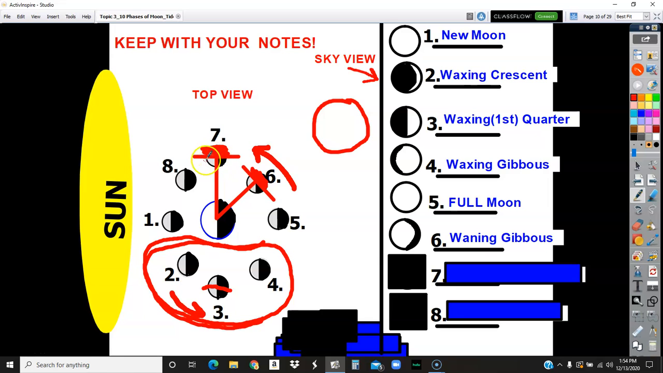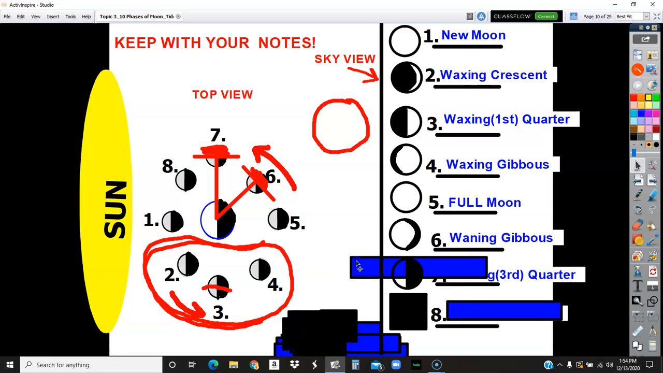Again, I see the left side now illuminated. The right side's lit, opposite of 3. So I flip it around the other way. And that's my waning quarter. Or it's called the third quarter. Again, why the third? Well, if you notice, we're 3/4 of the way around our trip, right? The moon's made 3/4 of the way around, and that's why it's called the third quarter.